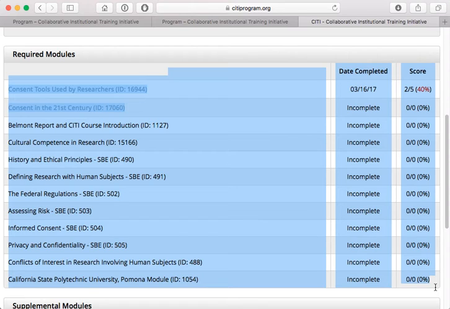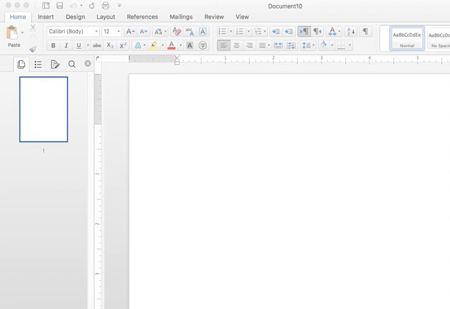Then press Control-C or copy. Maybe go to Microsoft Word, paste it, or paste special. And then do whatever your professor tells you to do with it. Some professors like for you to email them or post it online to show that you completed it. Please note that the university does keep track of who's done it. So you want to make sure you did it successfully so that it matches what the university list says.